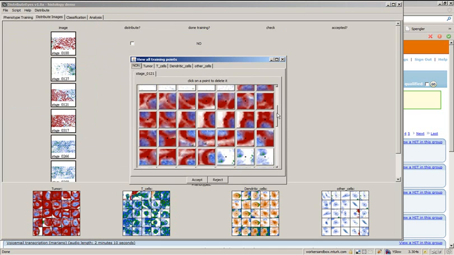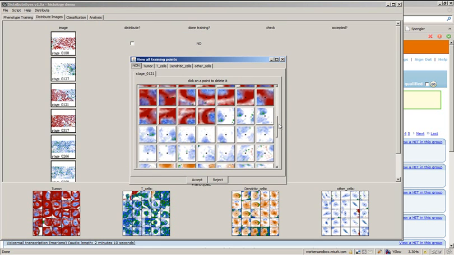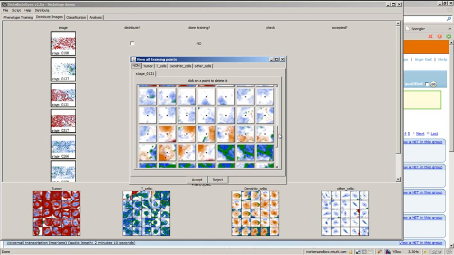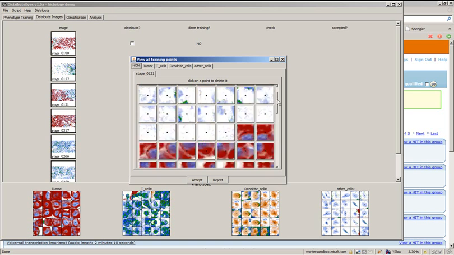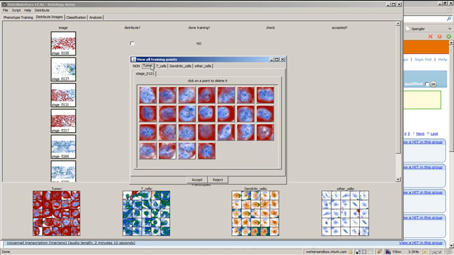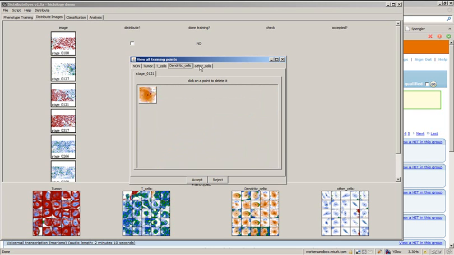Nons look pretty good. Looks like we didn't touch any tumor here. Looks like it didn't touch the other cells there. Looks like it didn't touch the dendritic cells here. And none of the T cells. Tumor looks spot on. T cells look spot on. Looks good.